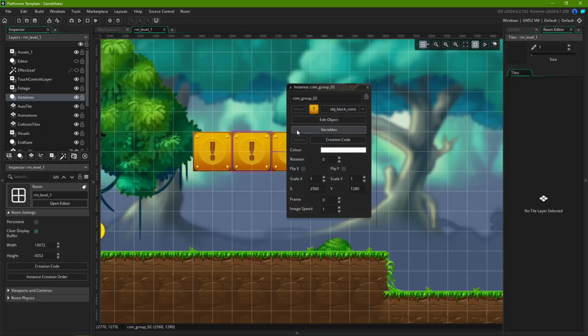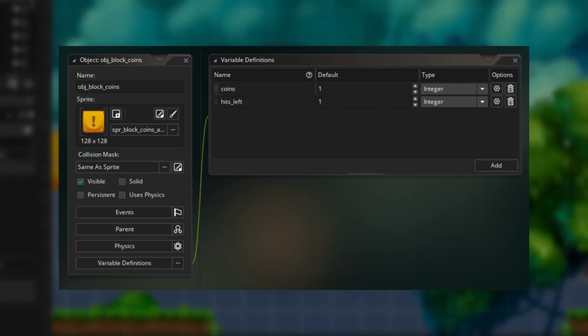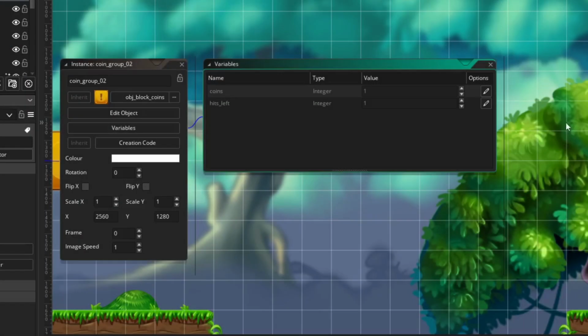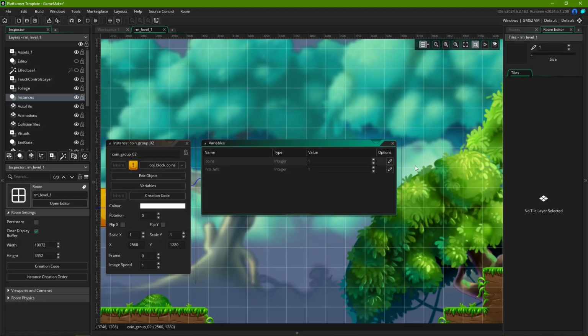Pressing Variables will bring up your object's variable definitions. These are preset variables you can define in the object itself, but which you can modify for each instance. If you have any defined, they'll show up on this list. Clicking this Edit button lets you override the default value. Clicking it again will reset that specific variable back to its default value.